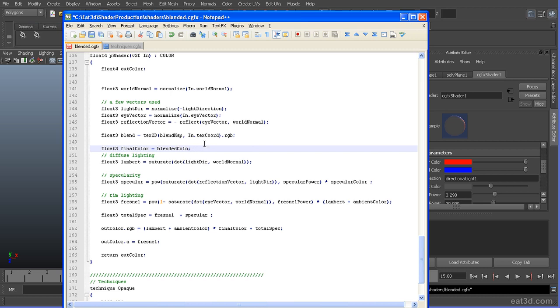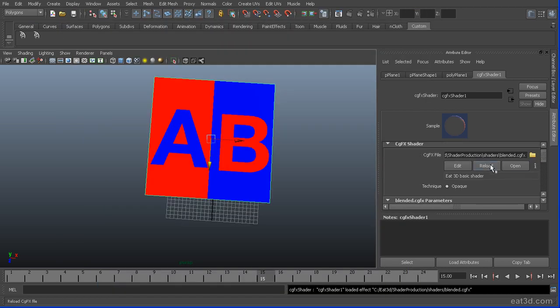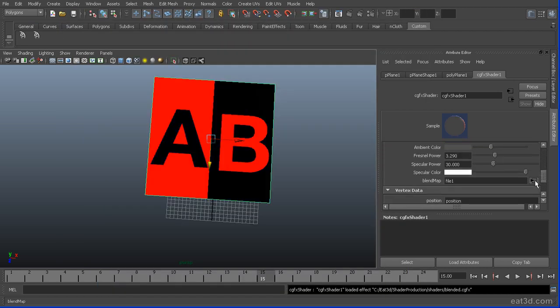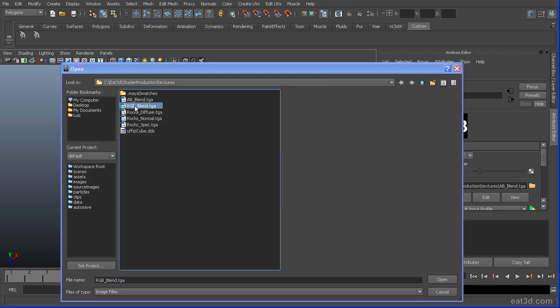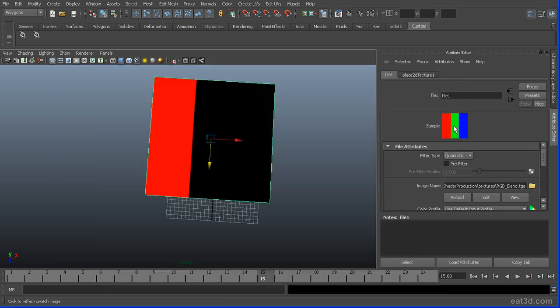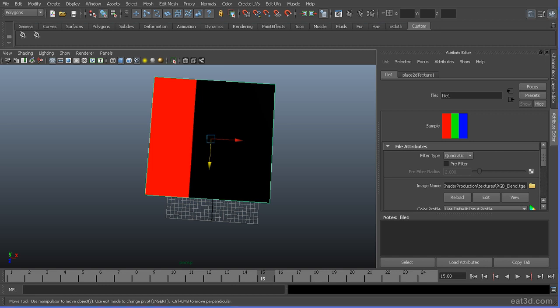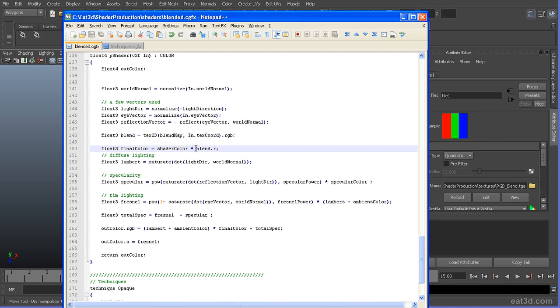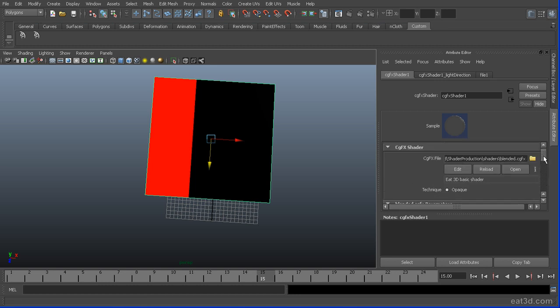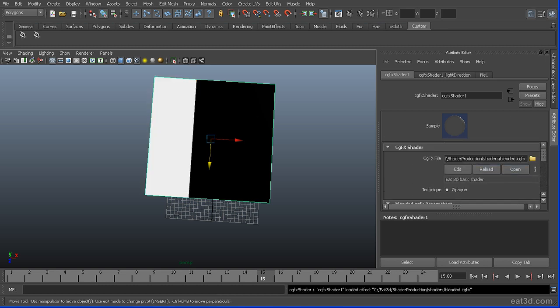blended color. Let's do first one, shader color times blend R. So what this does is it just isolates the red channel of that blend map and multiplies it against the shader color, so we can see what that would look like. Let's change our texture to this RGB blend, which is just a red, green, and blue. Really simple texture. We can isolate just the red color just so we see exactly what we're getting. But you can probably imagine what it'll look like. It's just a black and white of the red channel.